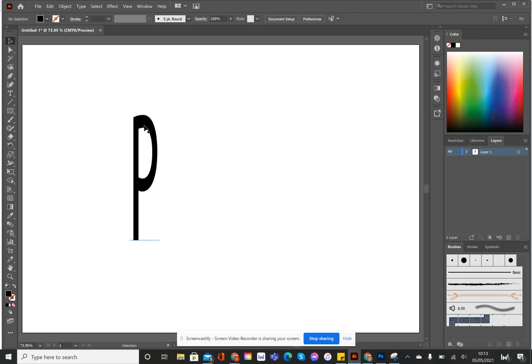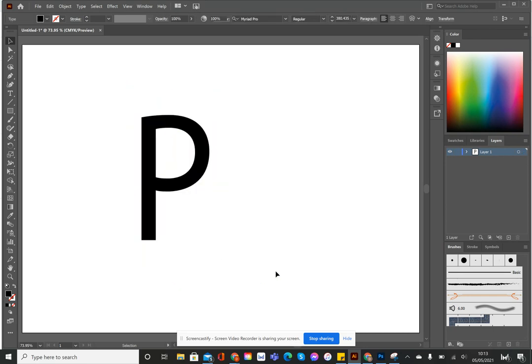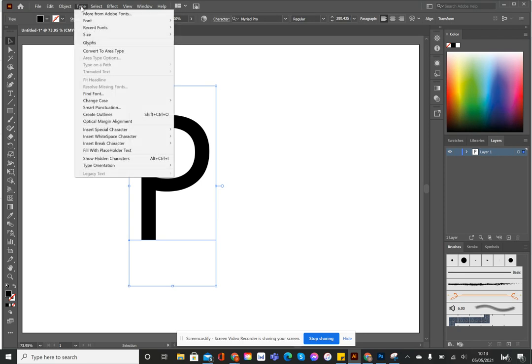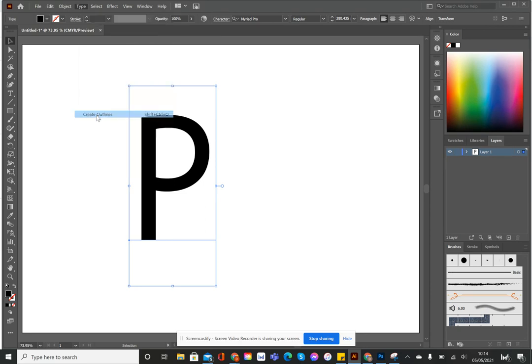But let's say, for example, we wanted to edit this font. So I'm just going to make it a little bit wider, but we want to be more particular about it. So let's say we want to make this a little bit thinner, or maybe we want to put some angles on the edges. We want to use this as a base, but we want to make some changes to it. To do that, I'm going to select the letter using the select tool, and I'm going to use the type menu and create outlines.